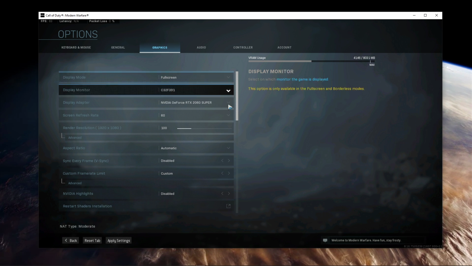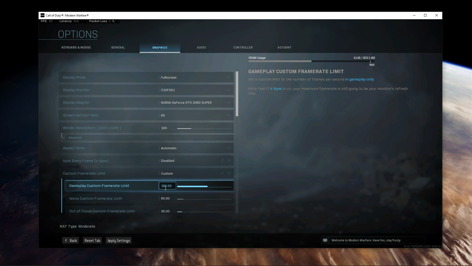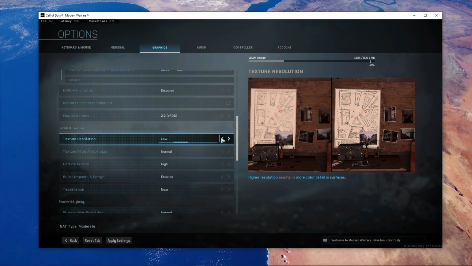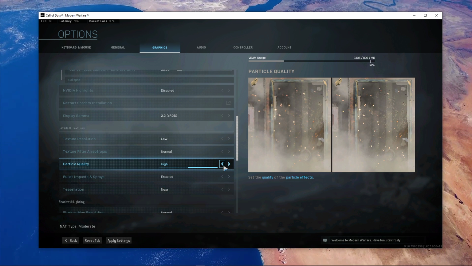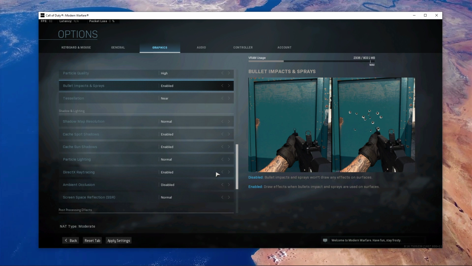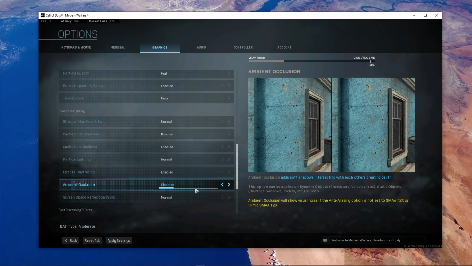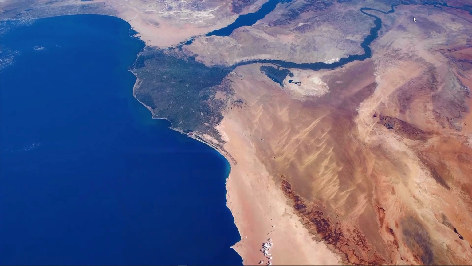Set the custom frame rate limit to around 180. In the Details and Textures section, you should lower your texture resolution and some of the other settings. And lastly, disable some shadow and lighting options, such as the shadow map resolution and ambient occlusion. Don't forget to apply your changes.